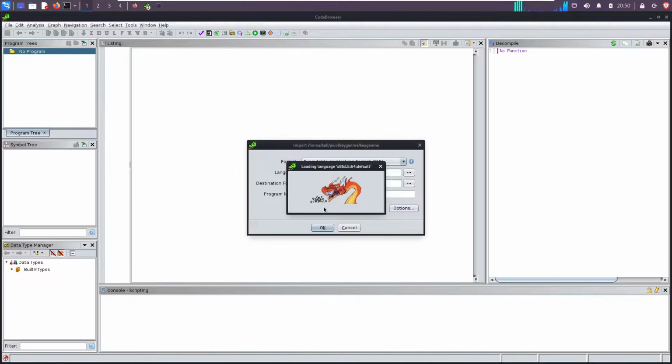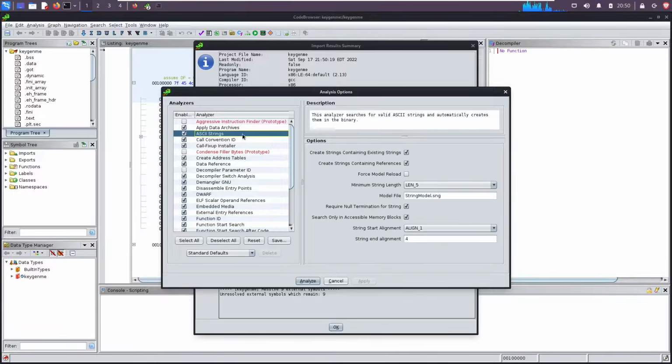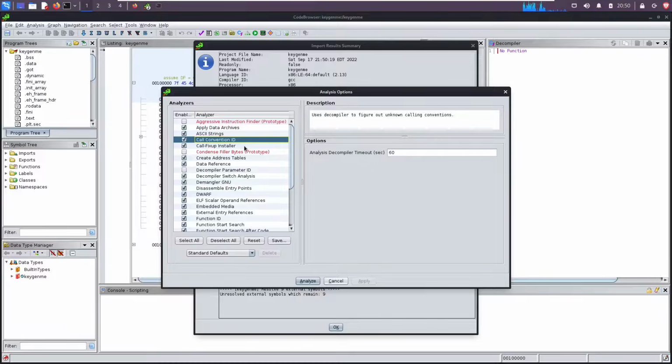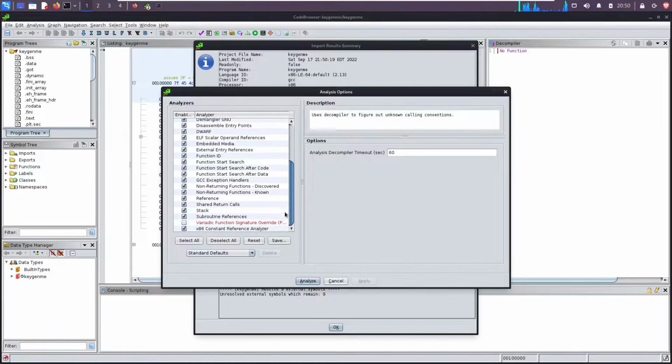We get this neat little animation of a dragon eating some ones and zeros. Keygenme has not been analyzed. Would you like to analyze it now? Yes, please. So that's going to analyze the ASCII strings, the calling convention that it uses, and so forth. You can uncheck these as you want, but I'm just going to leave it as the default. Click Analyze.